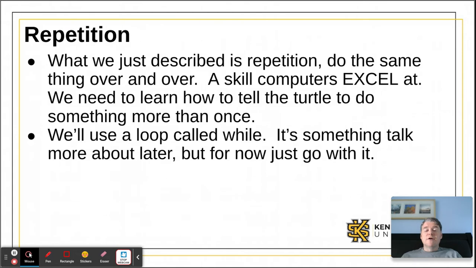Well, what you're talking about here is something called repetition. You're asking the computer to do the same thing over and over again. And it turns out this is something computers excel at. Honestly, humans are terrible at it.